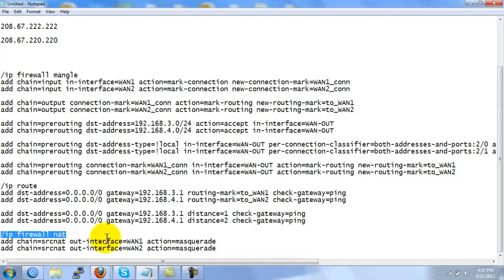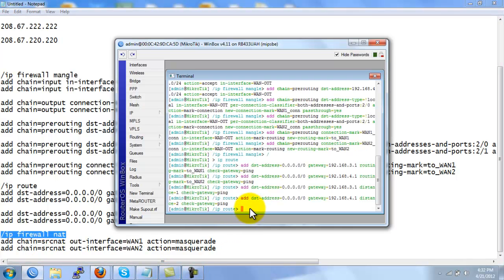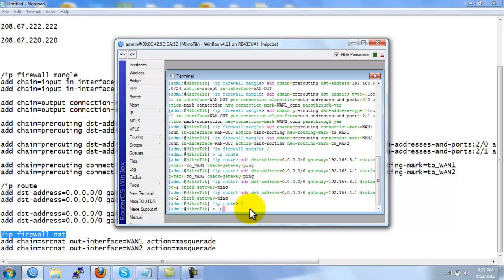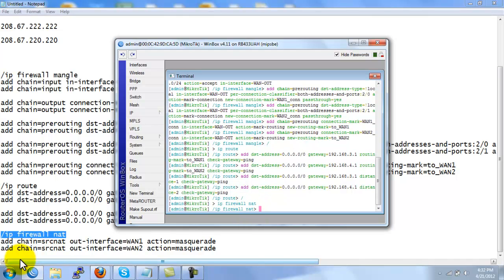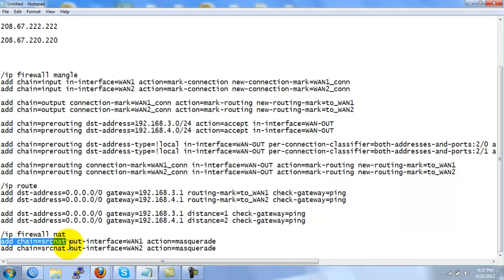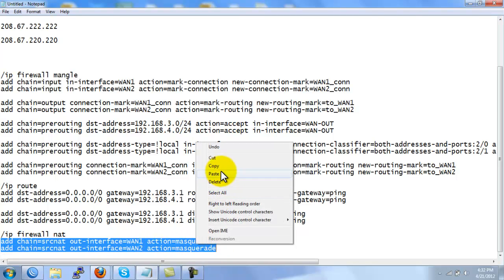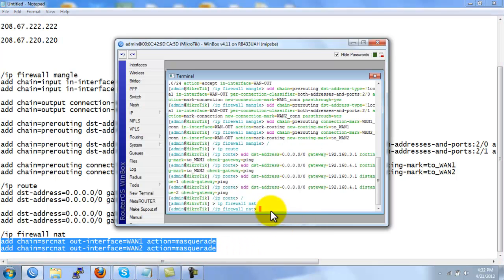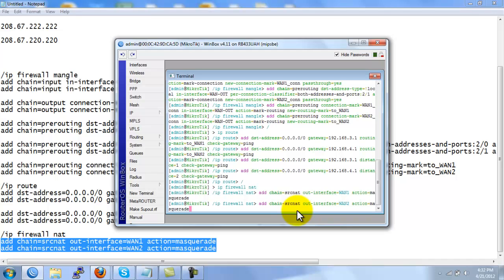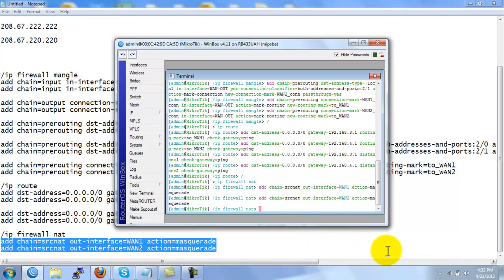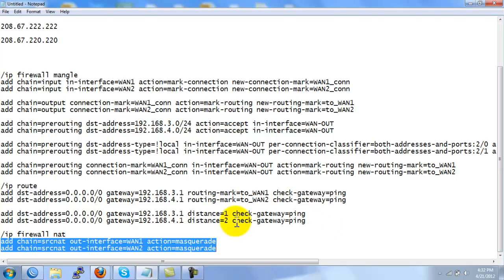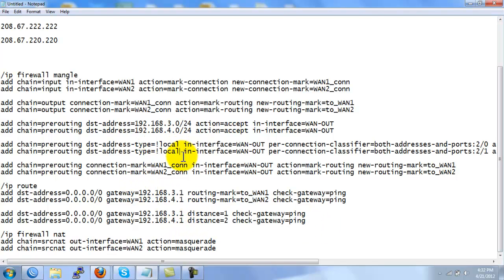The next section here is going to be for NAT rules on the firewall. So we'll get back in there and go to IP, firewall, NAT rules. And then we're just going to chain these together and send them to masquerade. Paste those rules in there. And that's it, folks. We're now set to send all traffic out on that 5 gigahertz link.